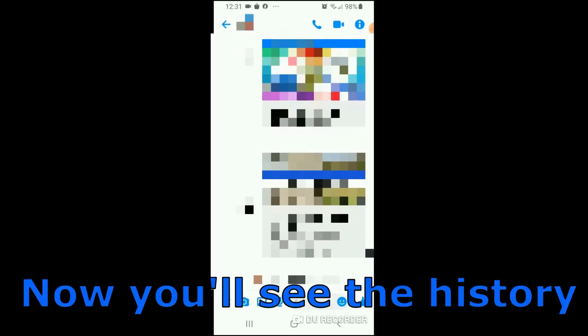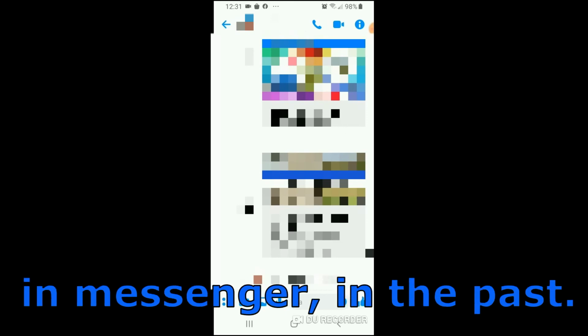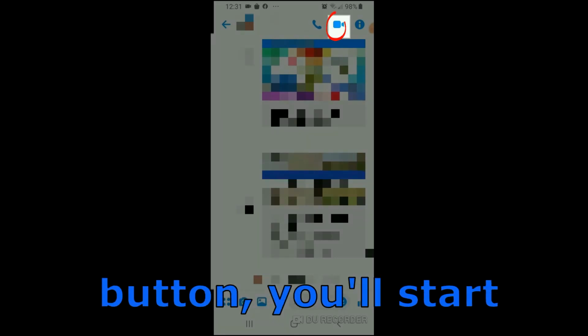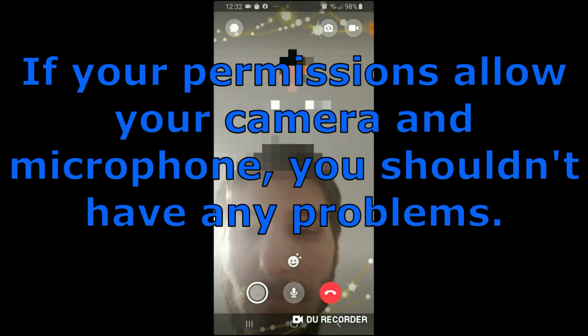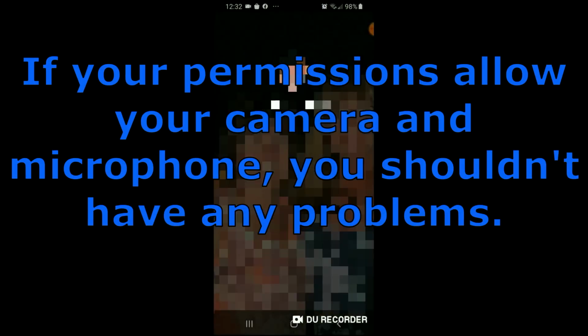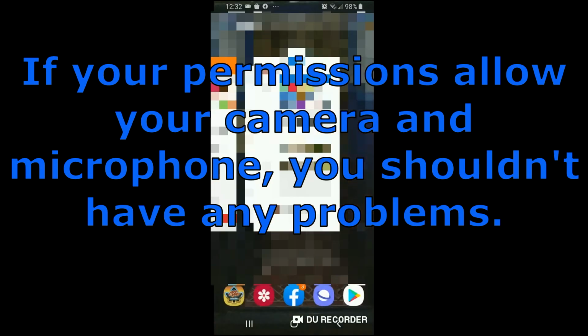Now you'll see the history of everything that you have said in Messenger in the past. If you look at the top, you'll see the camera button and the phone button. If you click the camera button, you'll start a video call. If your permissions allow your camera and your microphone, you shouldn't have any problems at all.